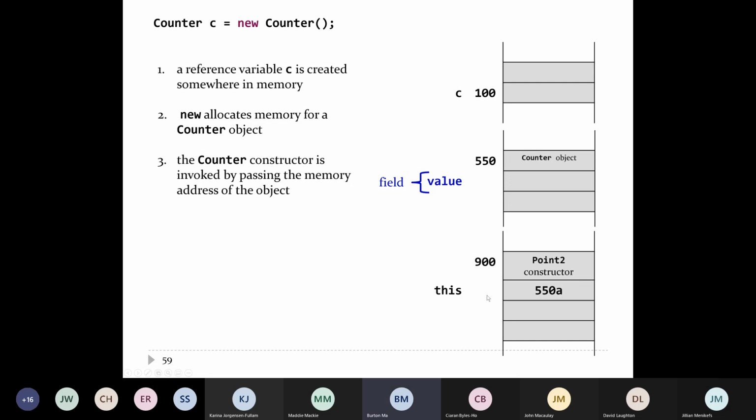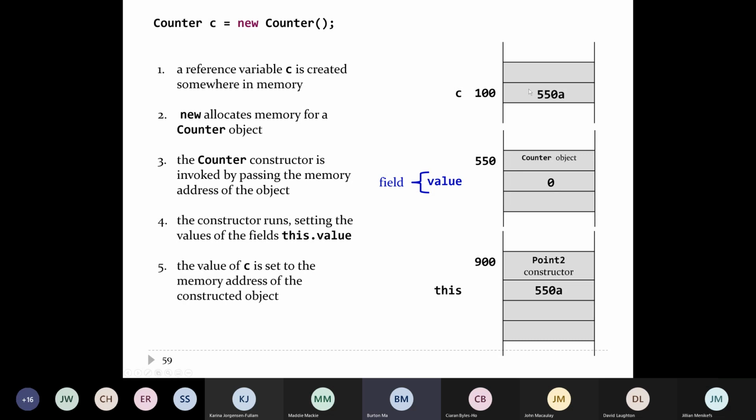So there's our constructor running somewhere in memory. What does the constructor do? It says this value equals 0. So what's this? Well, it's that object there. We come to this object here, look at the field called value, set it to 0. The constructor finishes running, new finishes running, and returns that address back. So that address there gets set to 558.